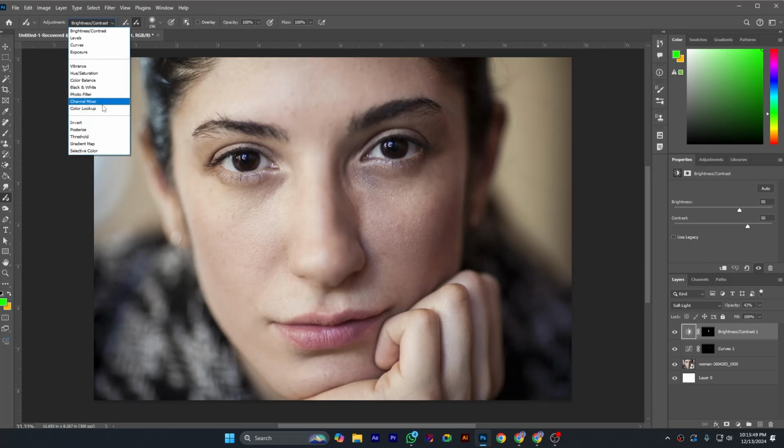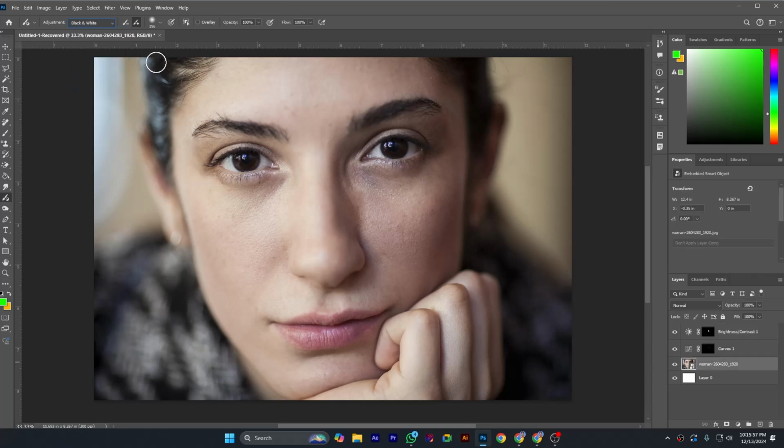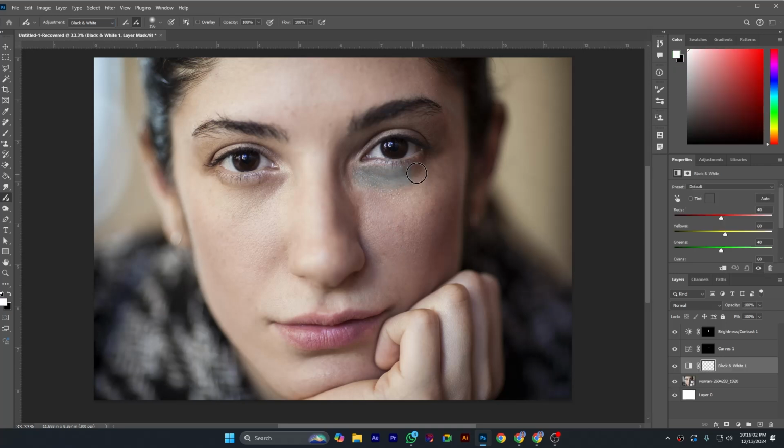Here is something interesting. If I select the black and white layer, I am dragging this part, selecting this, brushing this part. You can see that a black and white adjustment layer has been created from here. Now you are able to adjust this.